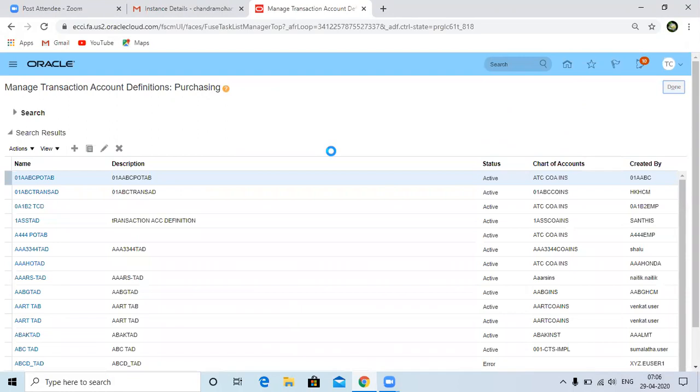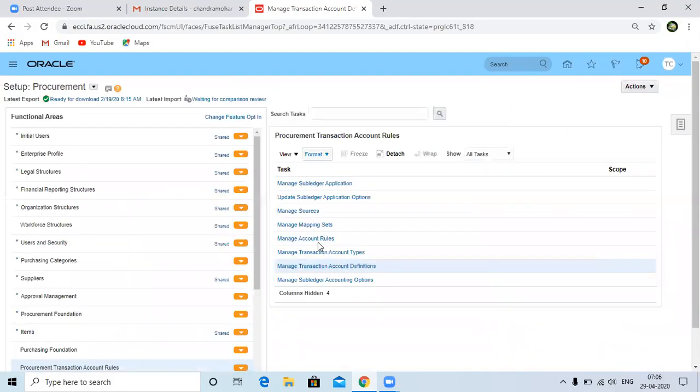So first go to manage account rules. Here we need to define the account rules. We need 5 account rules with the default code combination. If you want to override any particular specific segment based on some other conditions, then you need to use a separate rule with the segment values.